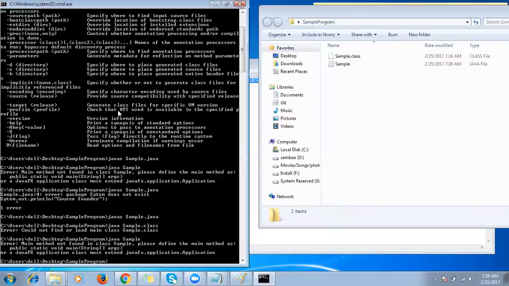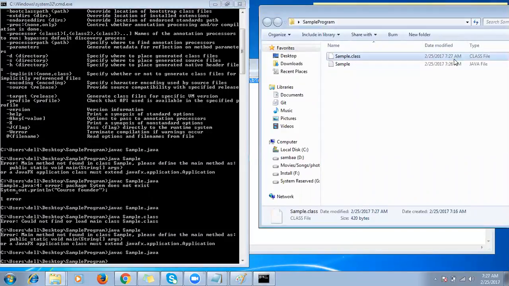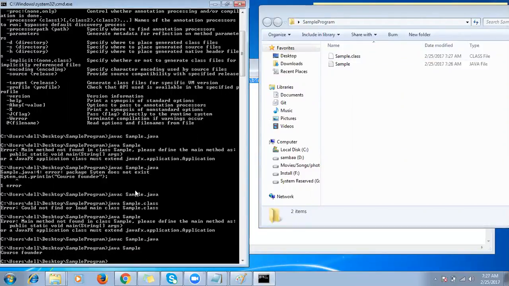So now let me write javac Sample.java. Compilation is success, correct? Compilation success, and your file is generated at 727 MB. Now we have to use java Sample and press enter. Finally you are seeing the output. So this is the way to use JDK and JRE.